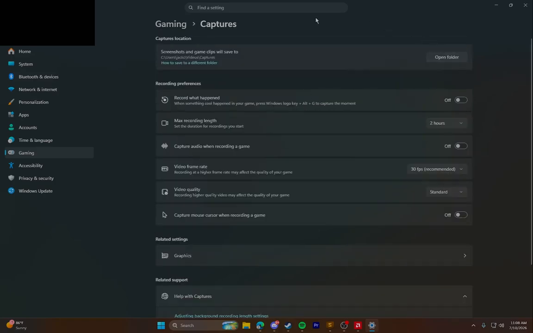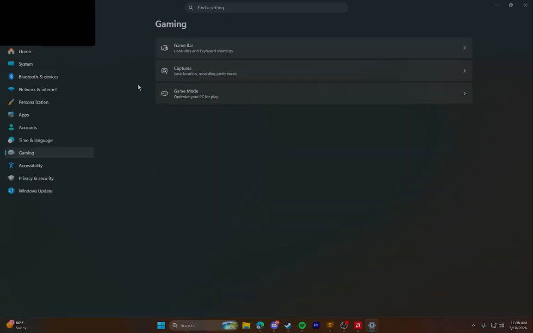Captures. I would just turn all of this off. I'm gonna be honest. This just runs in the background and you really don't need it. It completely messes up your FPS because it's like recording when you don't want to.